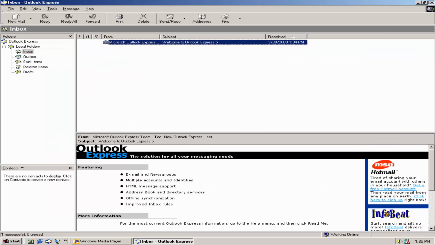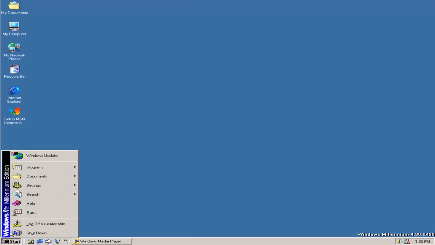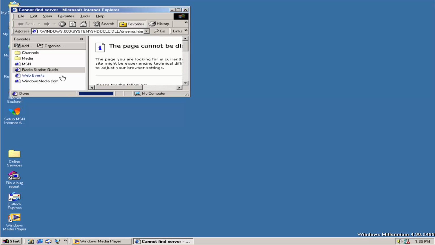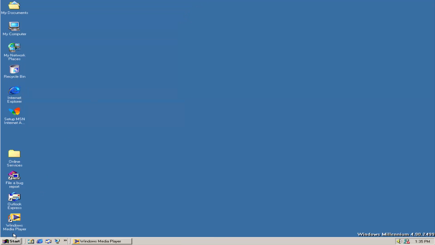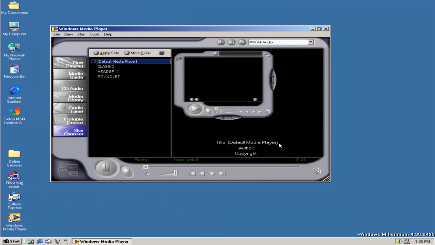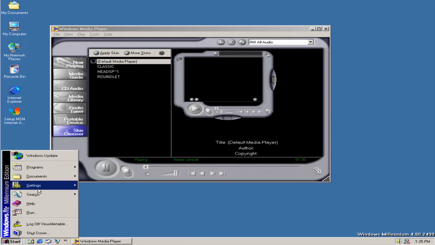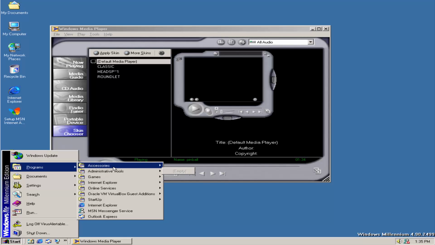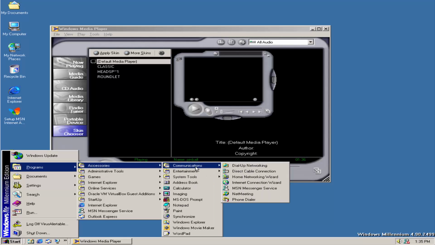Alright. Let's maximize this and minimize it. And close it. Anyways, let's go to channel viewer. Nothing here. Nothing really. So there we go. Let's go back to the start menu. Alright, so that's our media player playing. It actually is playing music. I had this on for a good chunk of the video of the whole beta build.